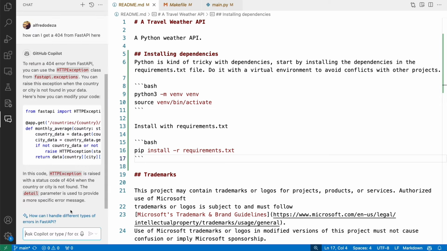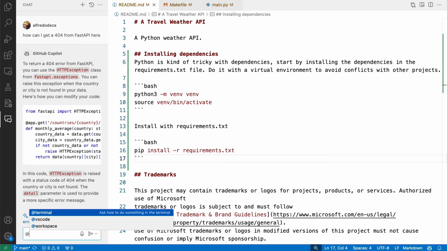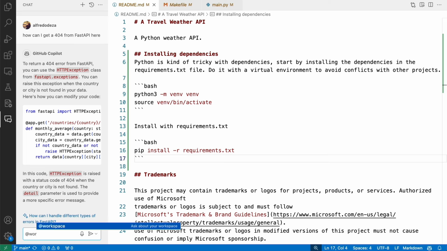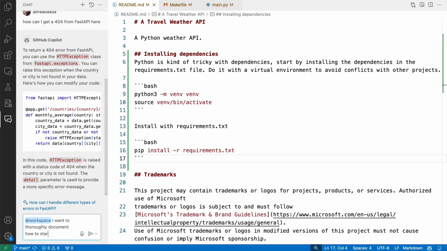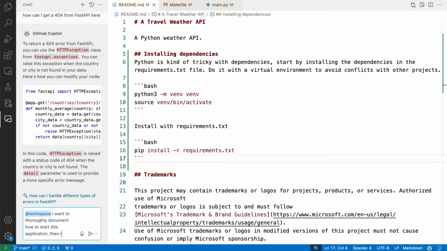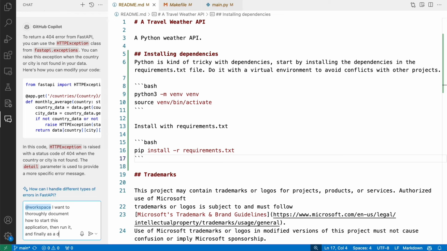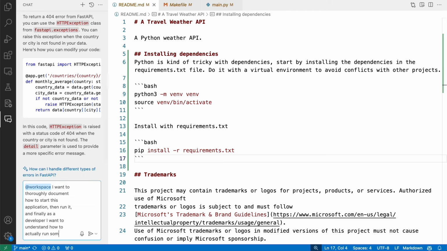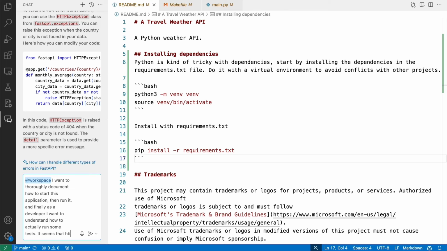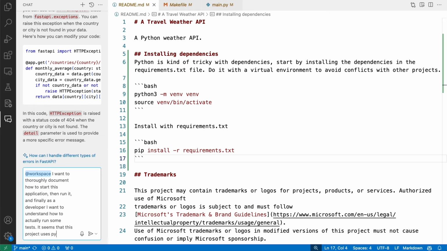So I'm going to use the Copilot chat here. And I'm going to use this special agent, which is called Workspace. And Workspace will try to figure out exactly what it needs to include in order to respond to my questions. And in this case, I want to thoroughly document how to start this application, then run it. And finally, as a developer, I want to understand how to actually run some tests.